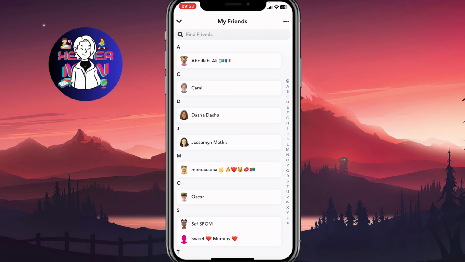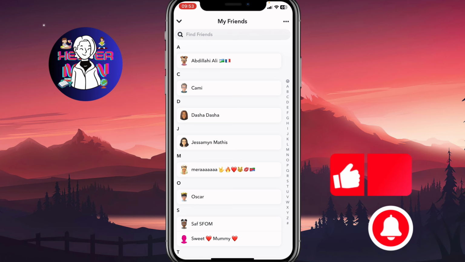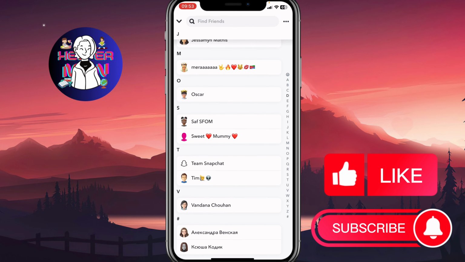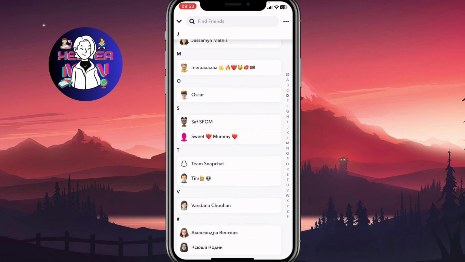So if you have a lot of friends, you'll receive this problem and you won't be able to add any more friends. And in order to fix it, firstly, I'm going to recommend you to delete your old friends you're not going to chat with, don't going to speak. So it will make some free slots for your new friends.